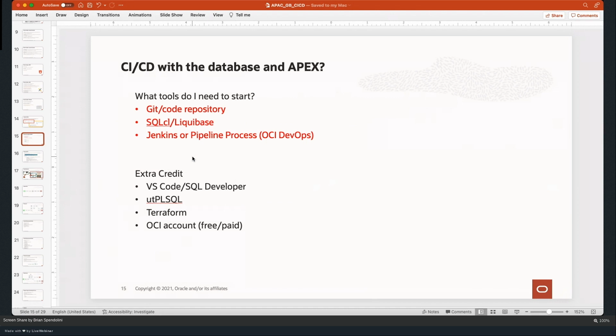And it could be cloud-based, it could be local, it doesn't matter. You just need to have a code repository that your developers can use. Then, as we've talked about before, you need SQLcl and Liquibase for our change management process and development process.